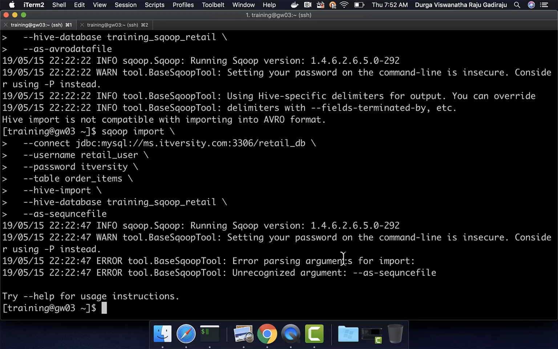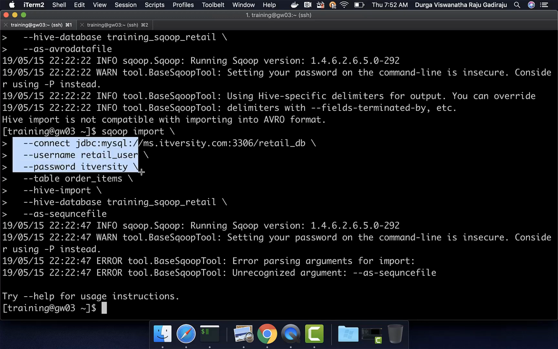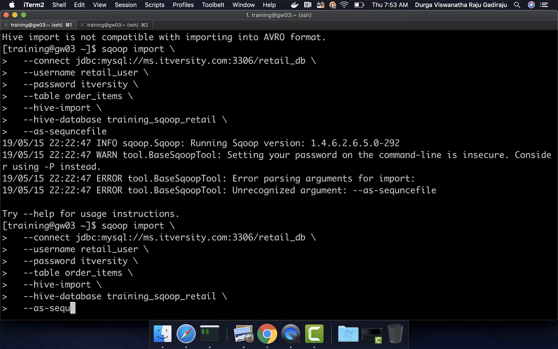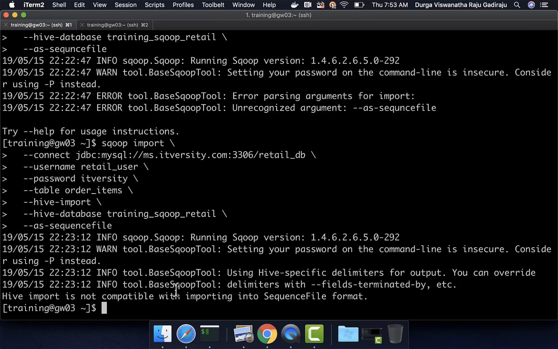There is a typo here, that's why it failed. Let me copy paste once again, as sequence file and hit enter. You can see that Hive import is not compatible with importing into sequence file format.